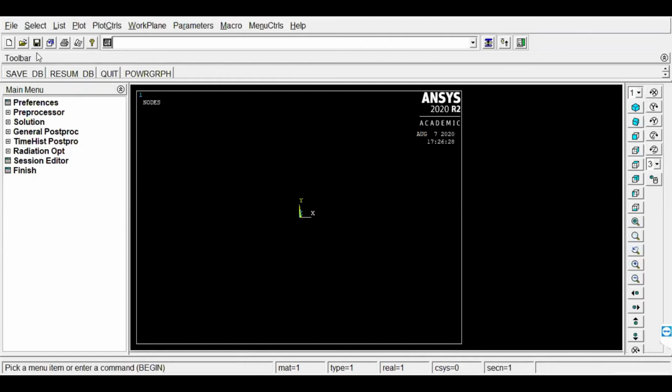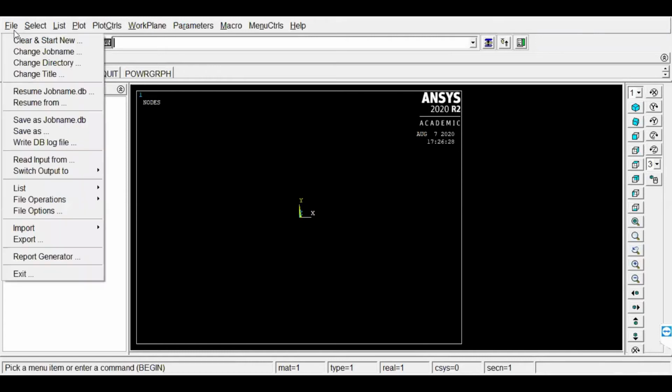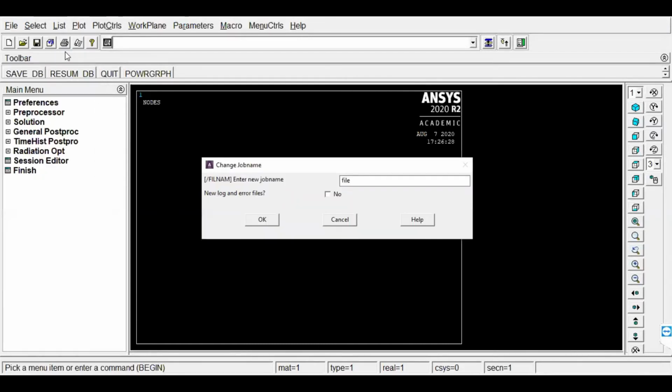Here, if the product launcher works, we are supposed to change the job name and directory, but it's not working. I'll just show you. By default, it will take the file name as the job name. You can change it to your wish. If we are going for a structural problem, I will specify structural. If you are going for thermal problems, you can specify thermal 1, thermal 2. Like that you can define the job name. Press OK.